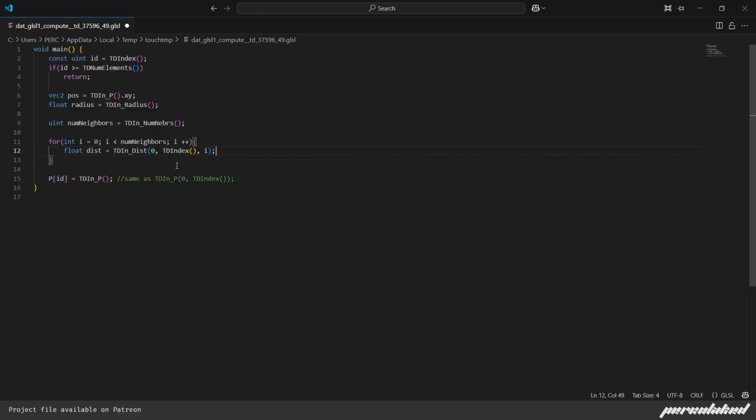Okay, that gives back our distance, and we need to also get the radius of our other neighbor for us to see if they're too close. And let's first get the index of that neighbor.